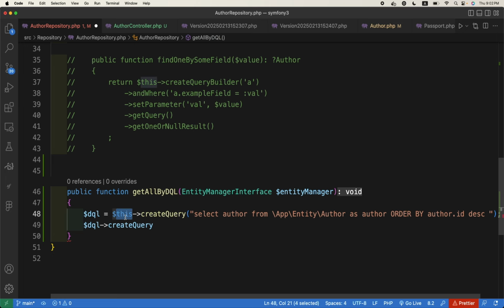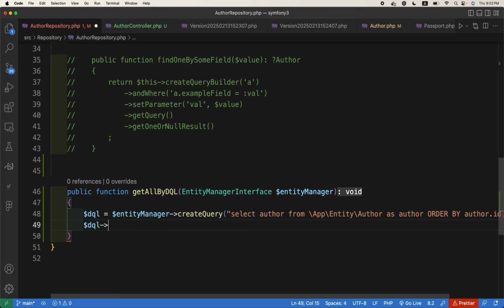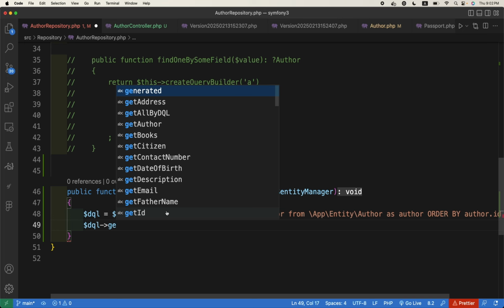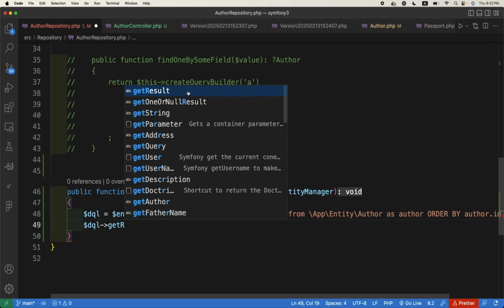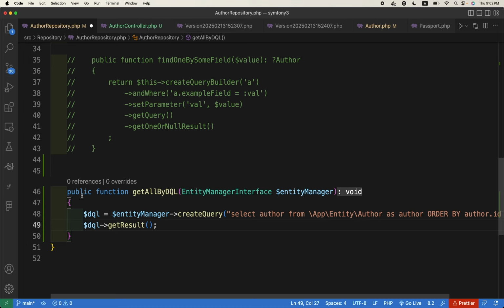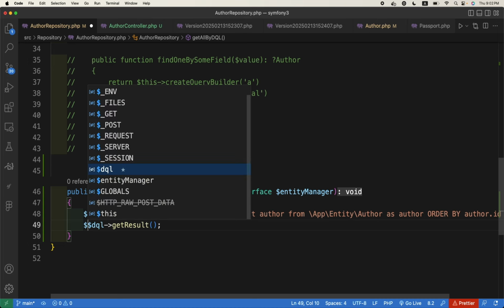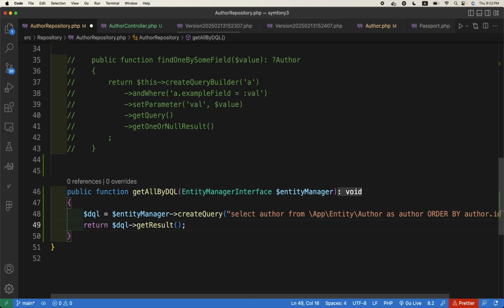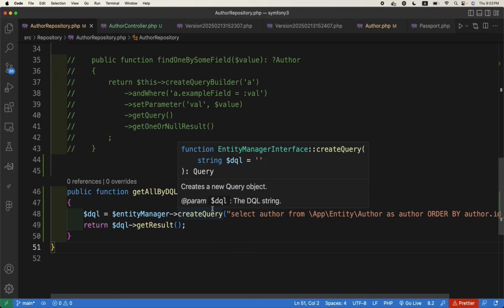Now this should be entity manager create query. Okay, and then DQL get result. That's it. Okay, and we'll assign it, or maybe just return. Is this fine? Now we need to use this in the controller for fetch all.